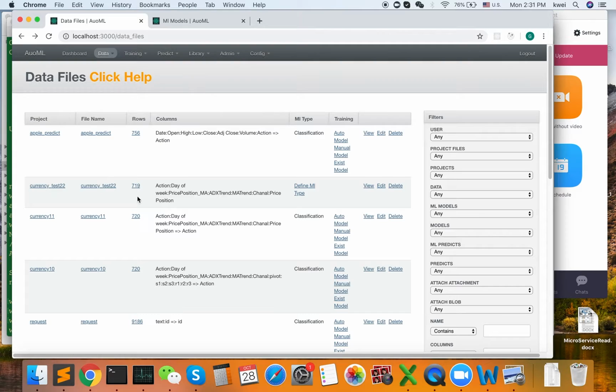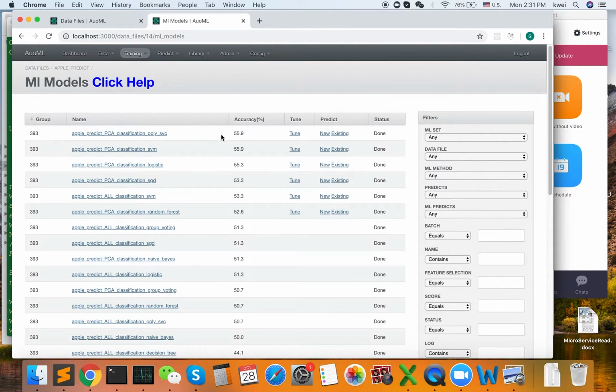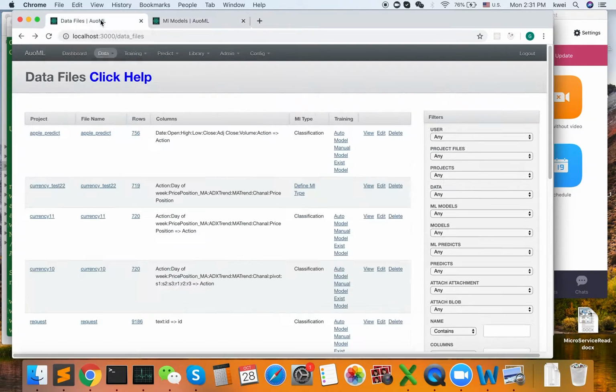One screen is the data file. It will list all the data files we uploaded, and of course you can upload a file. And then with some simple clicks, it will create a lot of data models and go to the next screen. This is the data model created by the system, and the system will do the calculation and report the evaluation. Now let me go to the first screen.